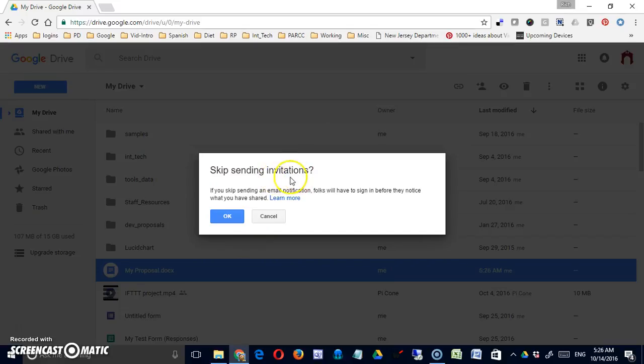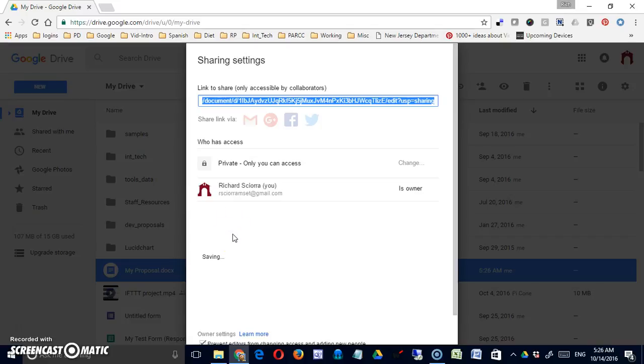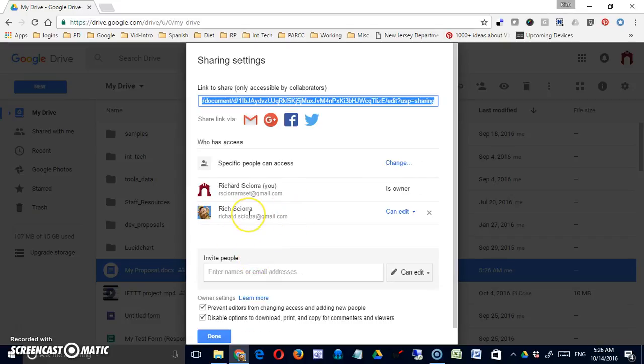it's asking me, do I really want to skip sending this invitation to someone, because they're not going to know about it unless I tell them in some other way. And since this is just an alternate account for me, I'm going to say OK. And you can see that I'm now added.